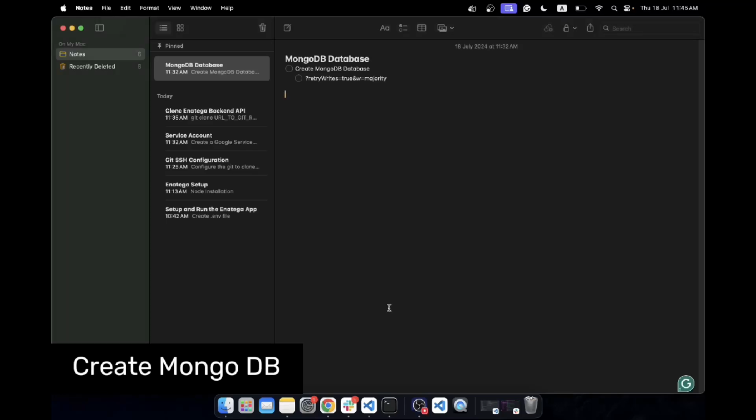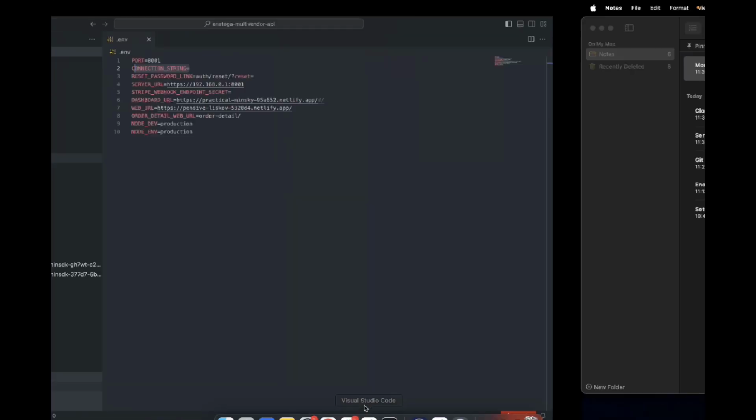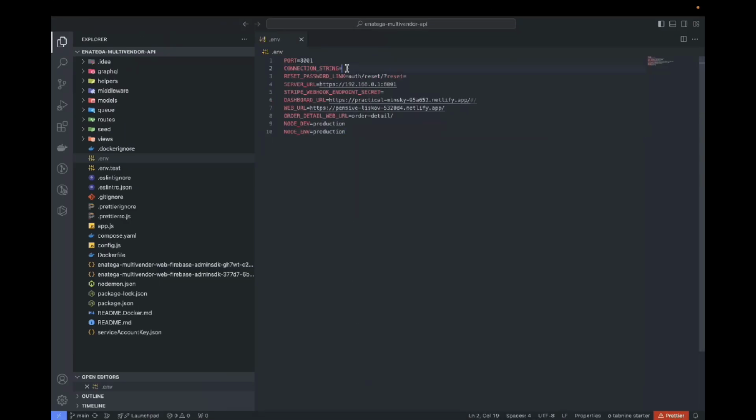In this video, we'll create a MongoDB database for our backend API. First, we'll create the MongoDB database, and then once we receive the connection string, we'll copy and paste it over here in the environment variable connection string.